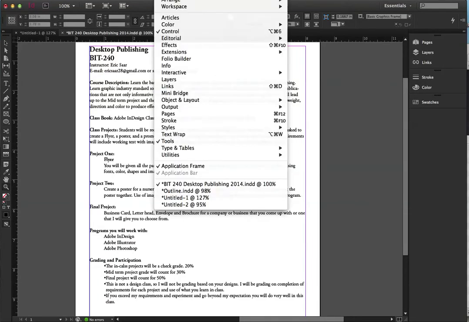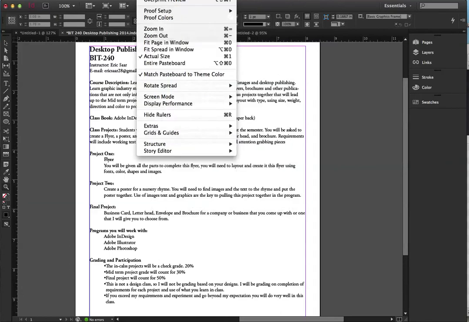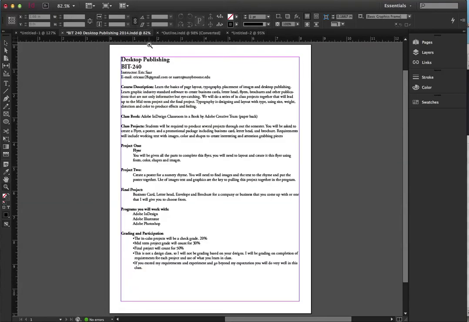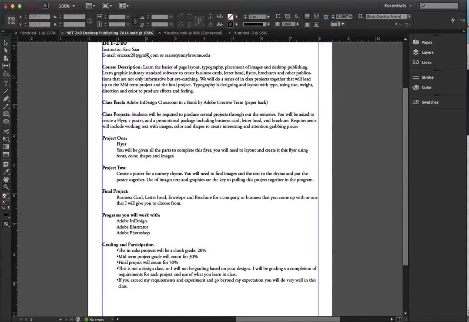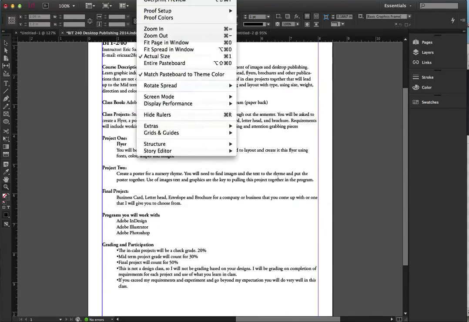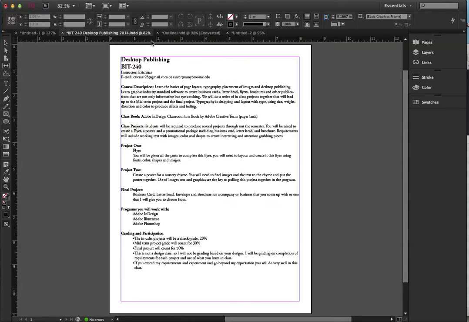Underneath window across the top, we are going to want, oh, and I'm not recording this, but you can see that if I go up to window, to view, I'm sorry, we can zoom in or zoom out, fit page in window, fit spread in window if we had a spread, actual size, which is at 100%. So let's fit page in window again, okay? We're going to do a lot of that.